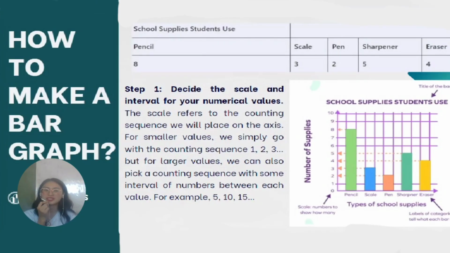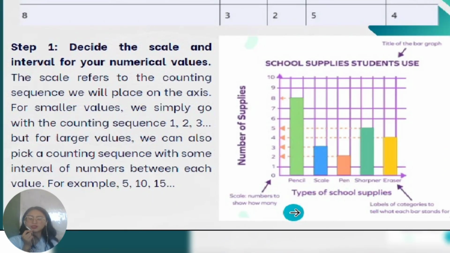So you now know the description and the history of bar graphs. And now let's proceed on how to make a bar graph. Step 1. Decide the scale and interval for your numerical values. The scale refers to the counting sequence we will place on the axis. For smaller values, we simply go with the counting sequence 1, 2, and 3. But for larger values, we can also pick a counting sequence with some interval of numbers between each value. For example, 5, 10, and 15.